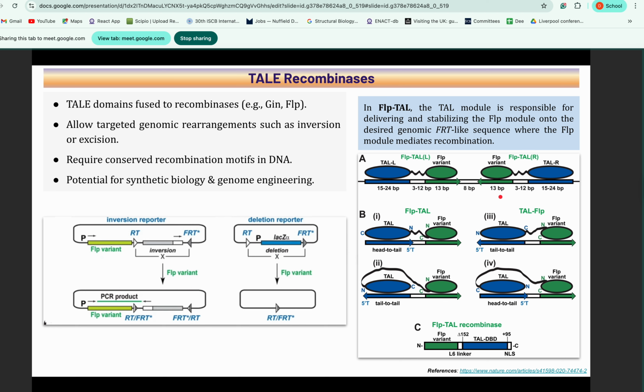And this is also one of the examples, FLP TAL. The TAL module is responsible for delivering and stabilizing the FLP module onto the desired genomic FRT-like sequence, where the FLP module mediates the recombination.